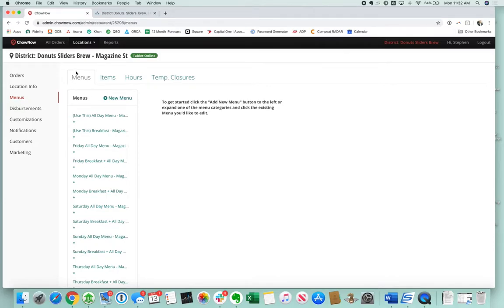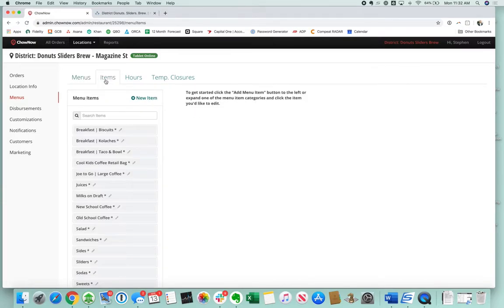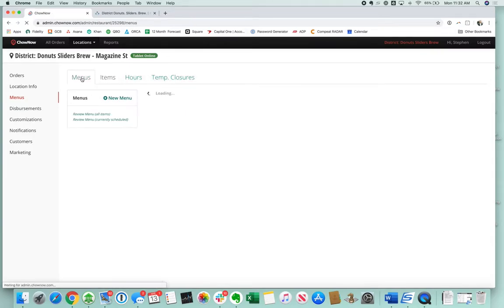Underneath menus, this is what is going to be referred to as the live menu. This is our items storehouse, or where we store the items individually in their categories. And these hours and temporary closure columns we will not use. So we'll spend most of our time here.